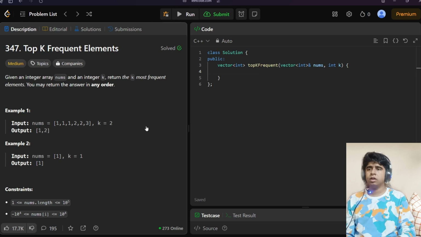And here on my screen, as you can see, we are going to solve Top K Frequent Elements. This is problem 347, a LeetCode medium, and we are going to solve it in O(n) complexity. Okay, just before starting to code, let's see what this question tells us.